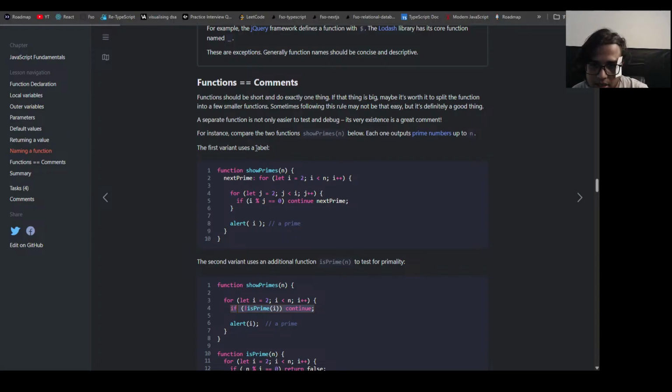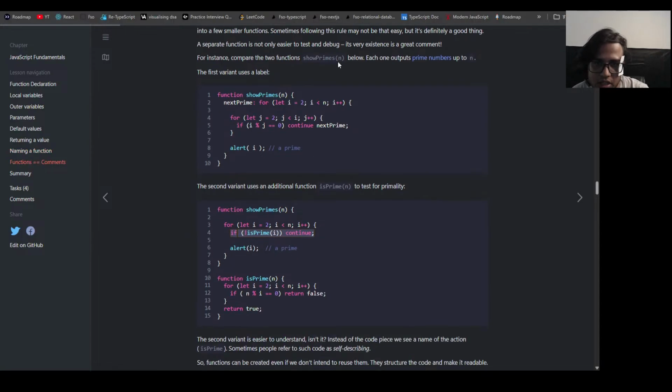For instance, compare the two functions showPrimes(n). Each of them outputs prime numbers up to n.